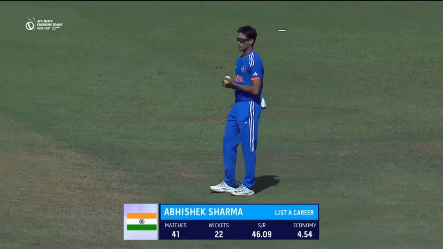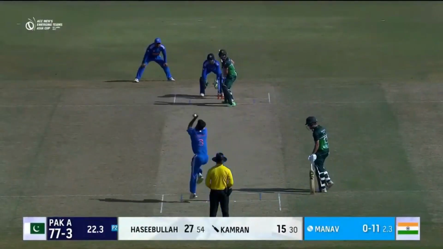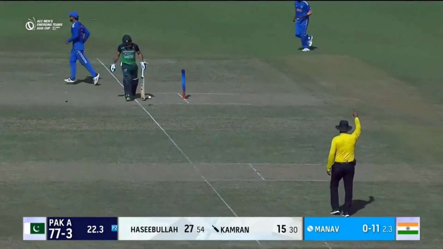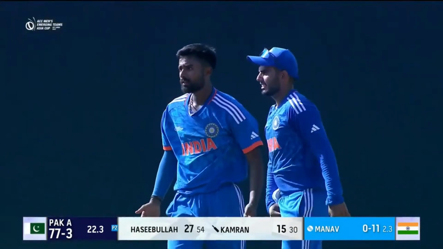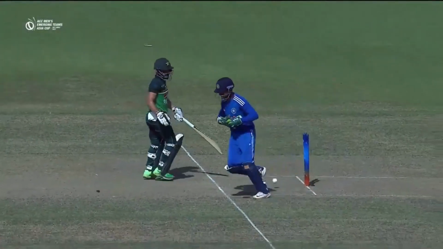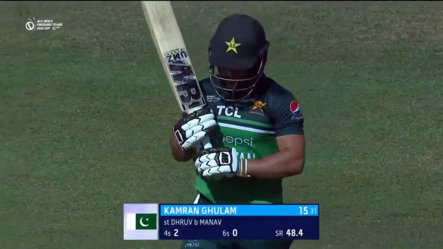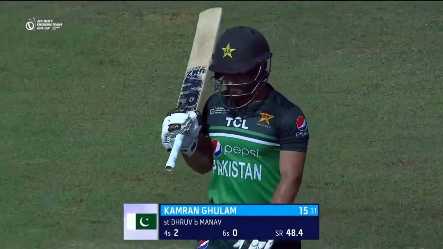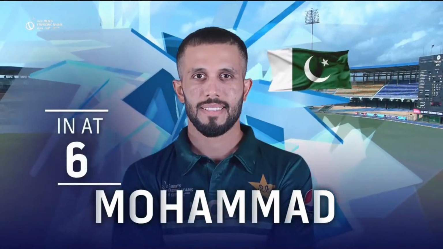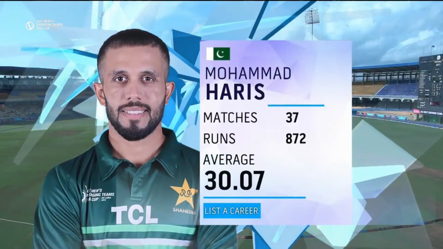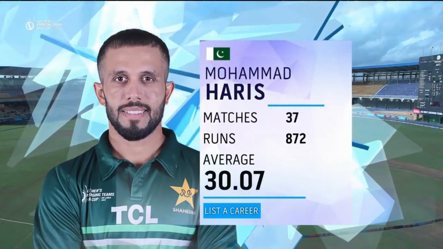Two. Once again a chance, and this time the stumping affected by Dhruv Jurel. Terrific delivery, beaten by Manav Suthar. Kamran Ghulam, 15 runs. He has to walk back, try and take control of things freely. Look at the numbers for him. The average over 30 in his list taker.